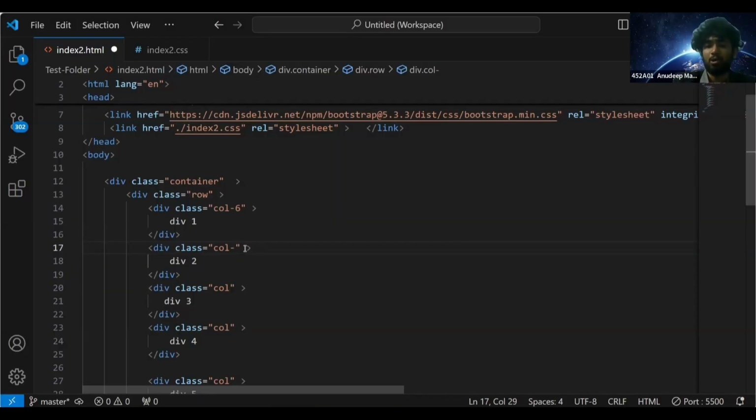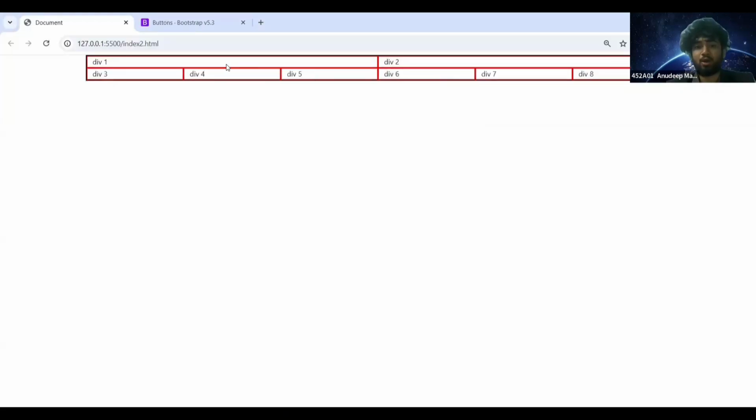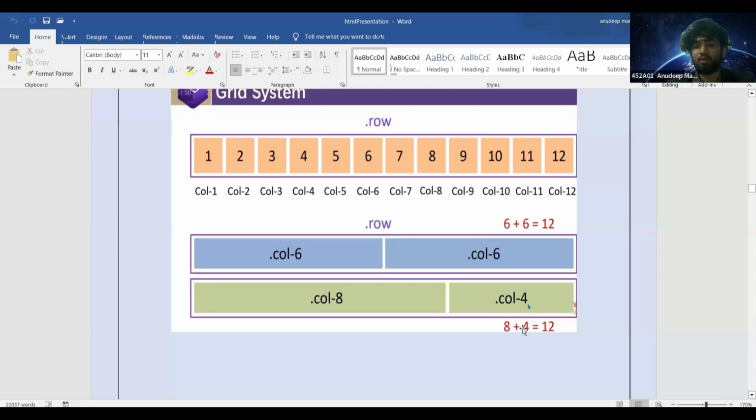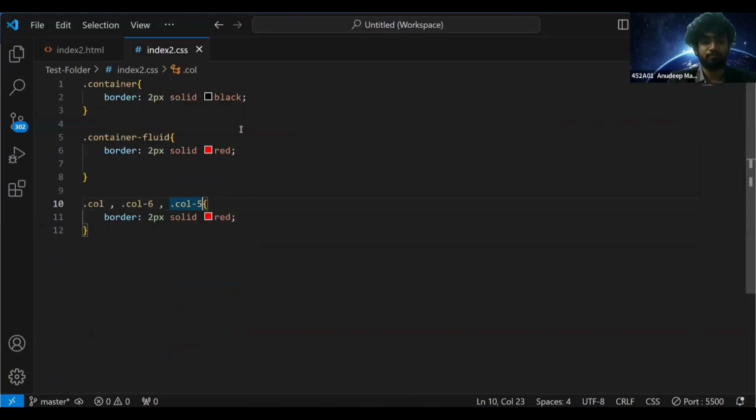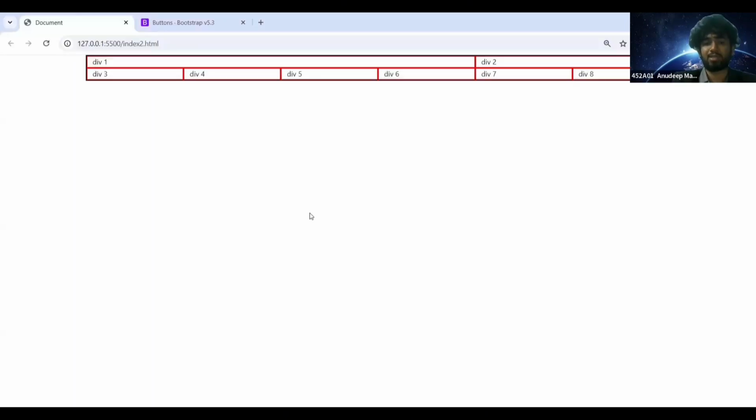Now if this div2 also wants to take 6 columns, now it is equally divided. This is taking 6 columns and then this is also taking 6 columns here. Okay, suppose if you have something like this, 8 plus 4. Okay, 6 plus 6 and 8 plus 4, total 12. Here I can have like this 8 and then 4. So now here I'll have this col-8 and I'll also have col-4. Now what is going to happen in this case? The div1 is going to take away 8 parts. Div2 takes away 4 parts here. Okay, now there is no more space for the other columns to fit in.